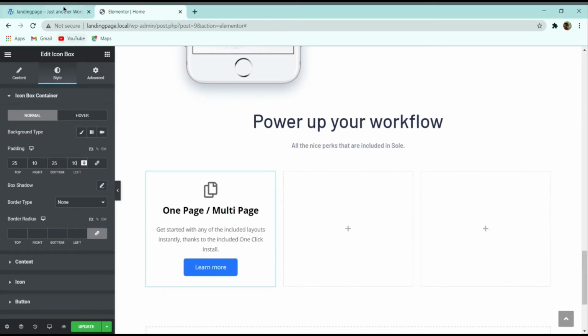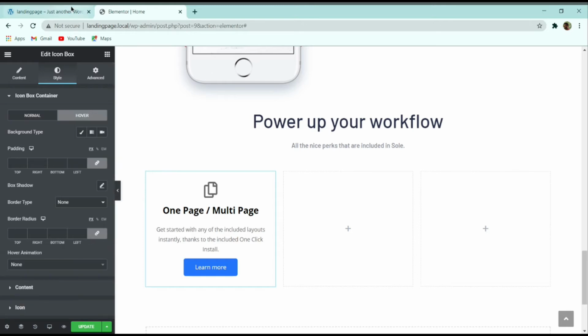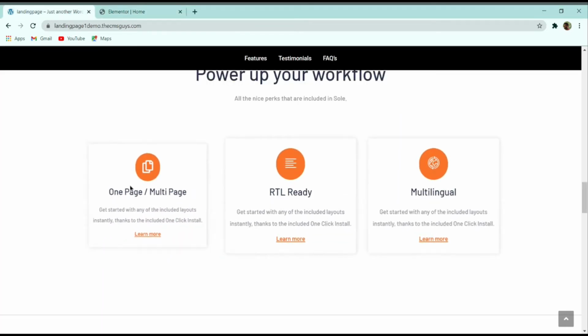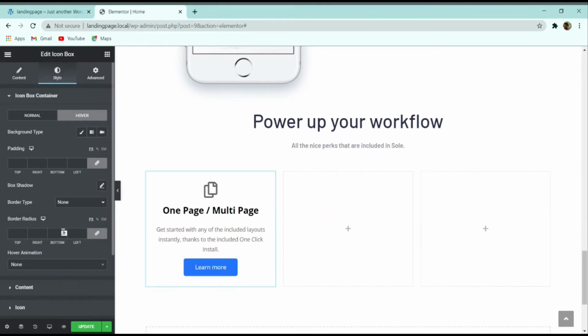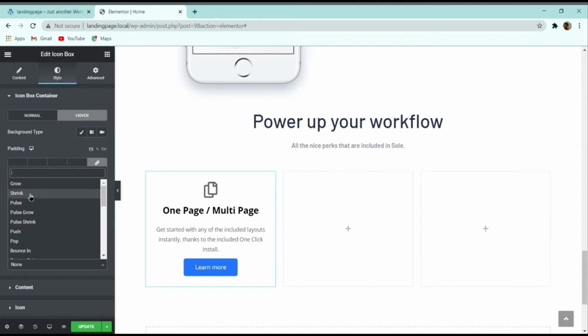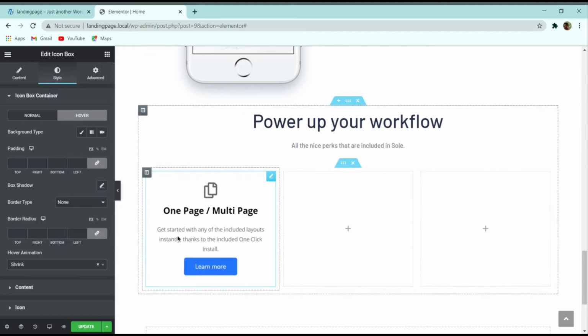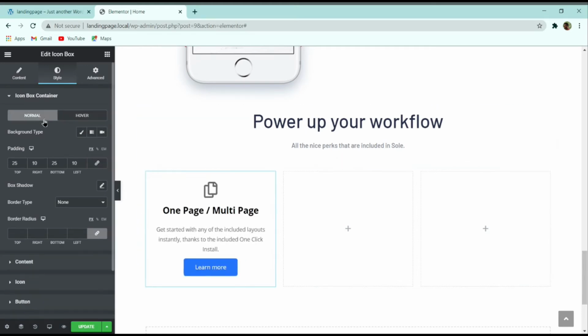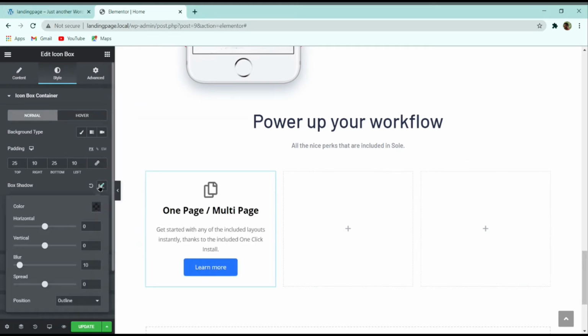And then here you can see that in this hover section, whenever we are hovering over this icon box, there is a hover animation. So to create this animation, here you can see that in this hover section we have an option called hover animation. Here we can select this shrink option, so that whenever we hover over it, this box will show this effect. Now we have to enable this box shadow.